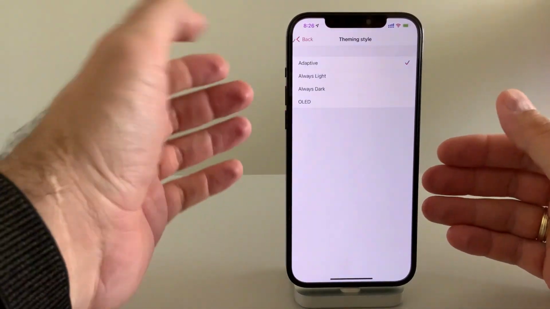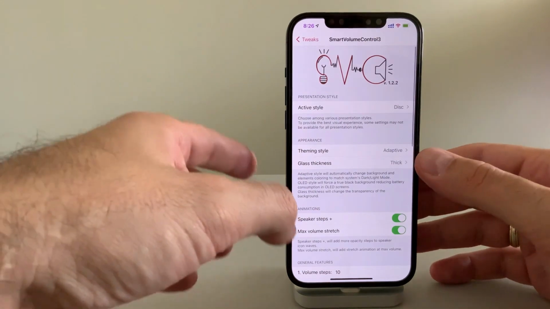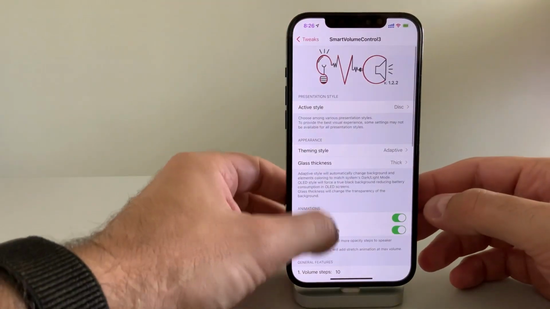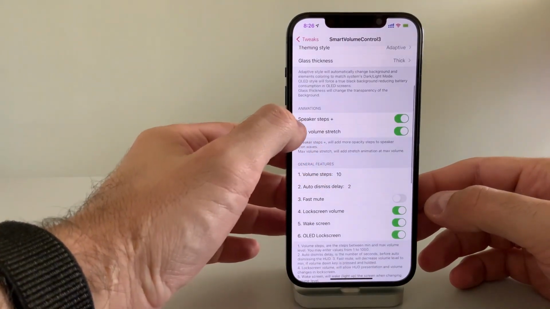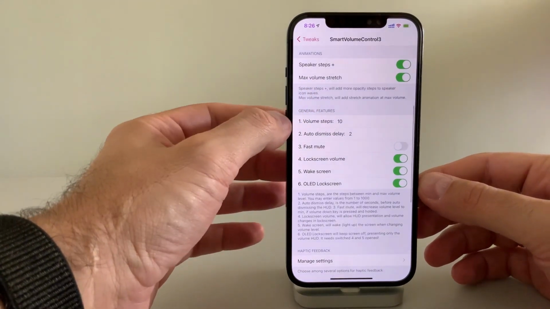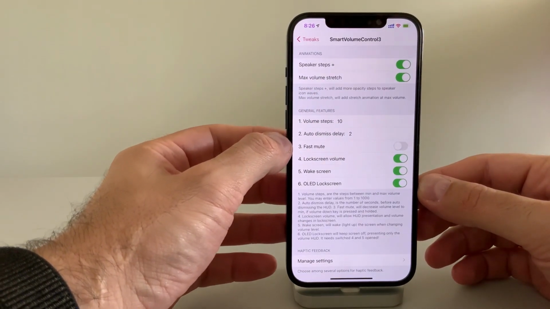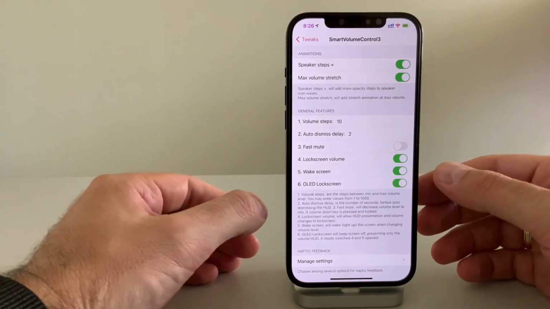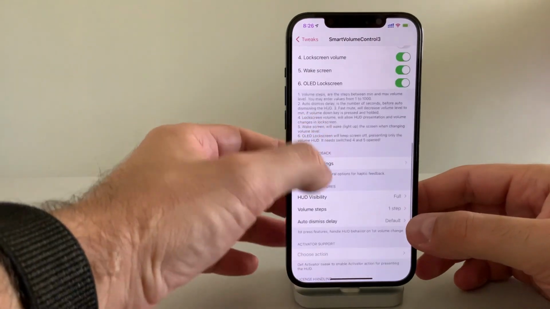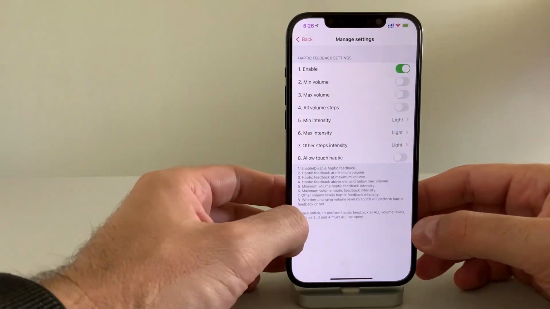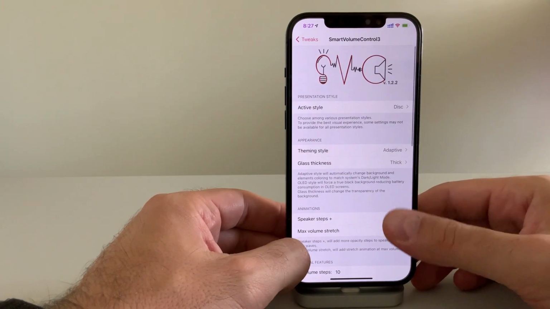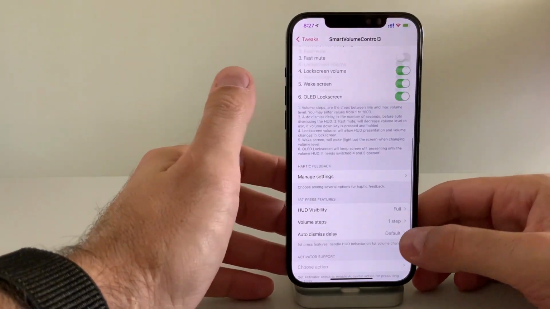You can also have adaptive light, dark, or OLED display. You can change the thickness of the glass and the background of it. Then you can change the speaker step, have maximum volume stretched, steps by 10, 2, 5, whatever you feel like. You can auto dismiss after 2, 3, 4, 5 seconds. You can show it on the lock screen, wake screen, OLED screen, all these. Or you can also change the haptic feedback settings. So it's pretty awesome. You have a lot of things to customize.